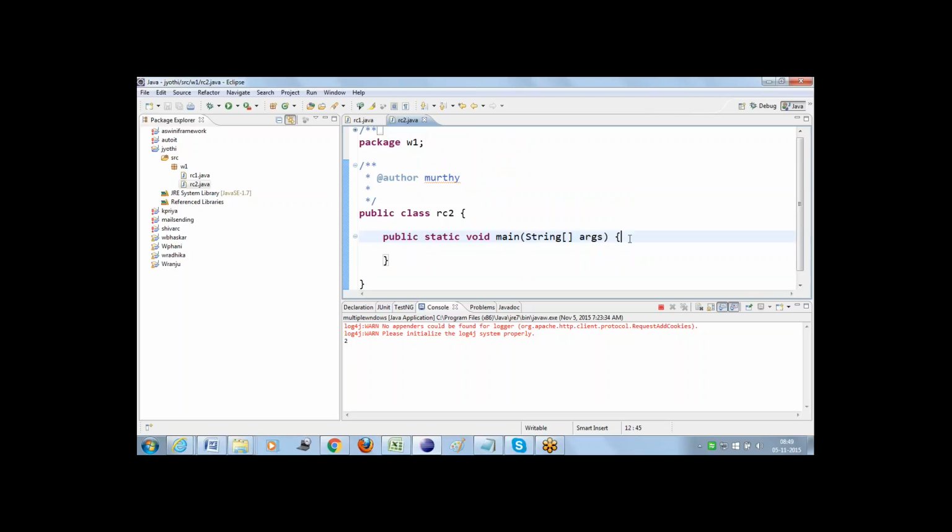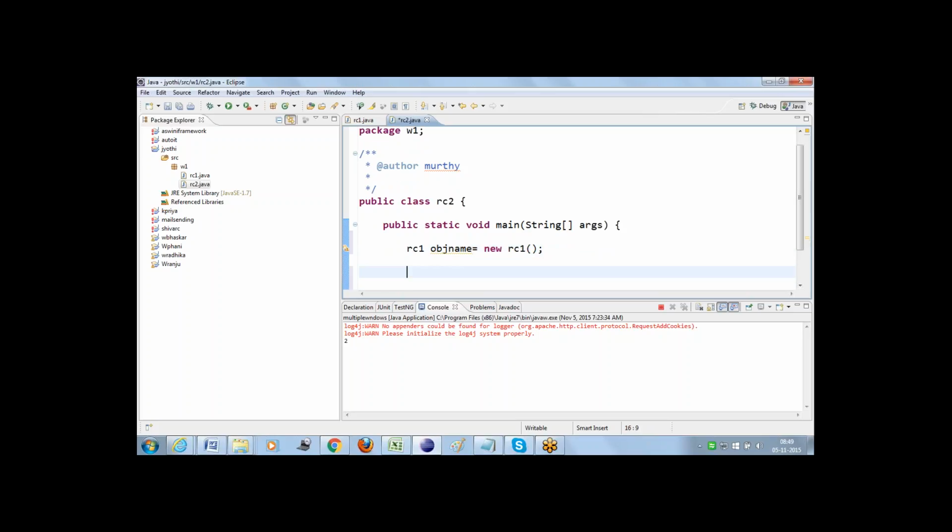So once I have created the methods, in my class 2, I would like to call those methods. So, create an object, obj name, is equal to new RC1. RC1 is the class which has all these methods. Hence, I have created an object of my RC1 class itself. So, RC1 obj name is equal to new RC1.